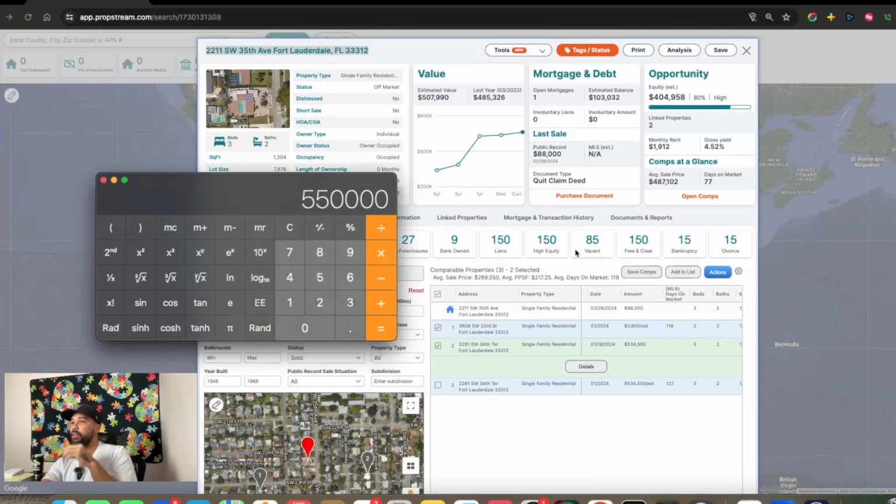550 is your ARV, solid comps. There we go. Do your underwriting, do your comparables this way, and I promise you will not run out of business.